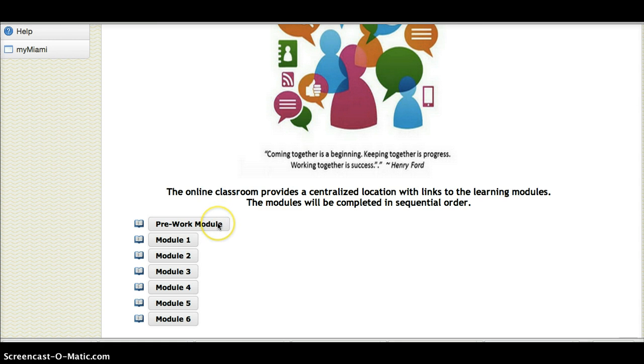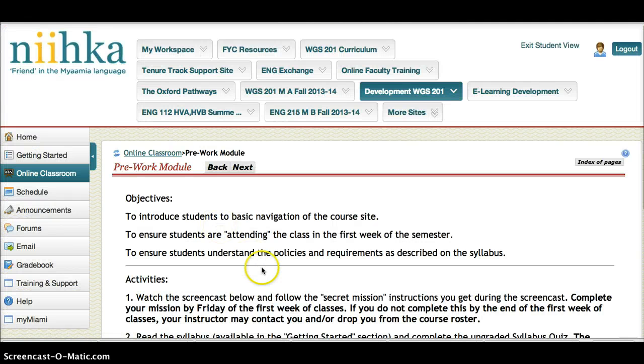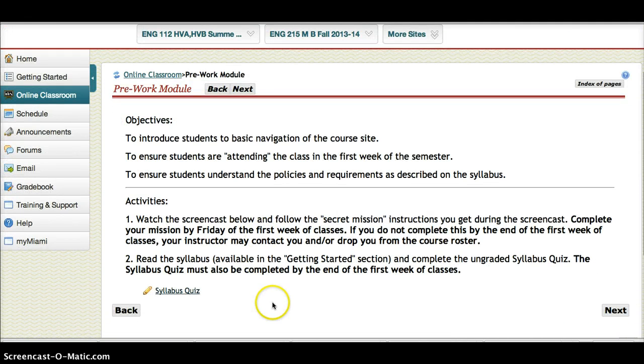So you have also clicked into the pre-work module where my screencast will appear. I'm doing this obviously before I recorded the screencast, so it doesn't appear there yet, but it will. And what you're doing right now is you're watching the screencast below and following the secret mission instructions. So the secret mission instructions I'm going to tell you right now, so you might want to write them down or pause the recording so that you can write them down.